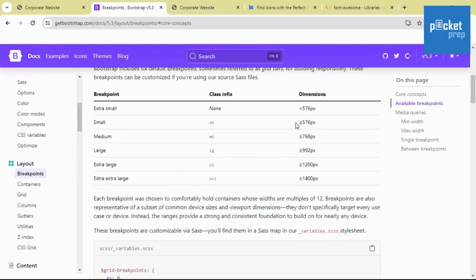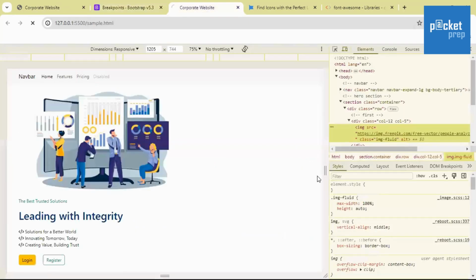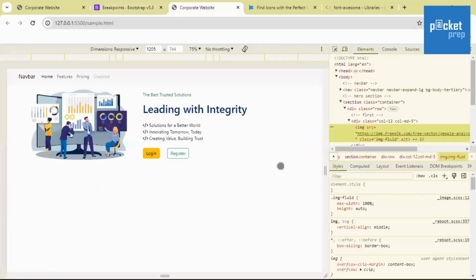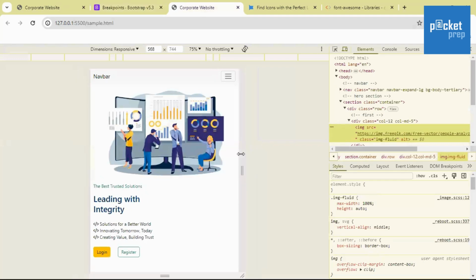So with respect to each size, a breakpoint is defined. Suppose after 768 pixels you want them to be separated into two elements on one line, then you can give MD. So let's just give MD for now. And if I just do it here, as I said, always start with shorter. So at the shorter point, it starts like this.